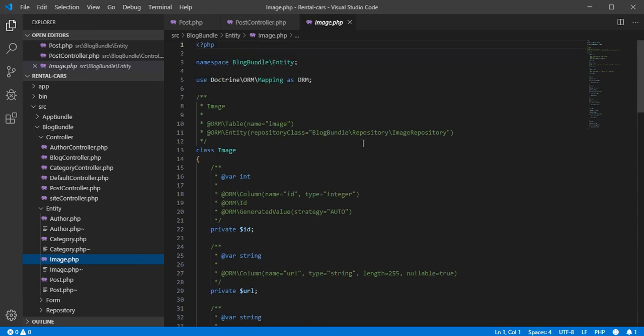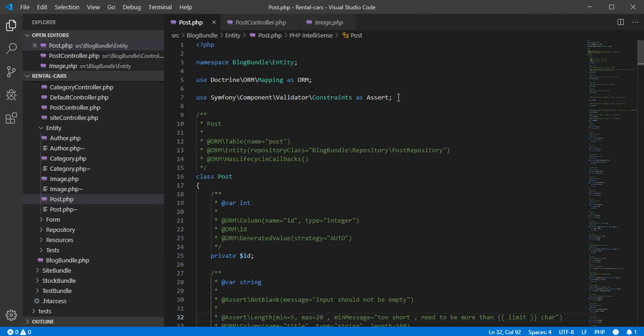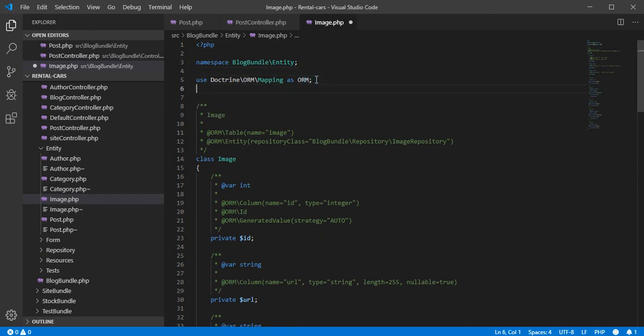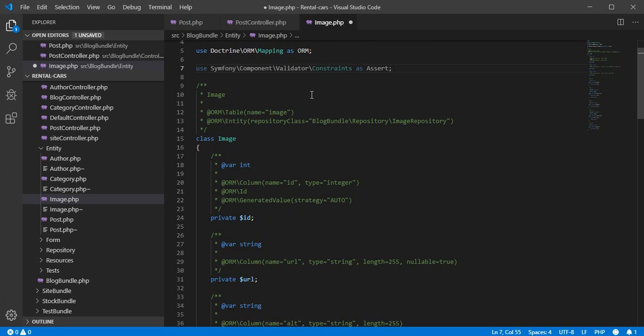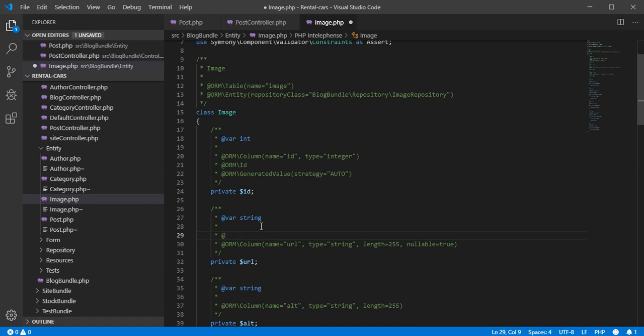We will use some validators like we did in the post entity, like not blank and length. First I will copy this because I will need it in image, and I will paste it in here. Here it's not important to use assert like me, you can use whatever other variable you want. Let's go to the URL and use the validator now. So add assert, and let's use for example not empty, so not blank.